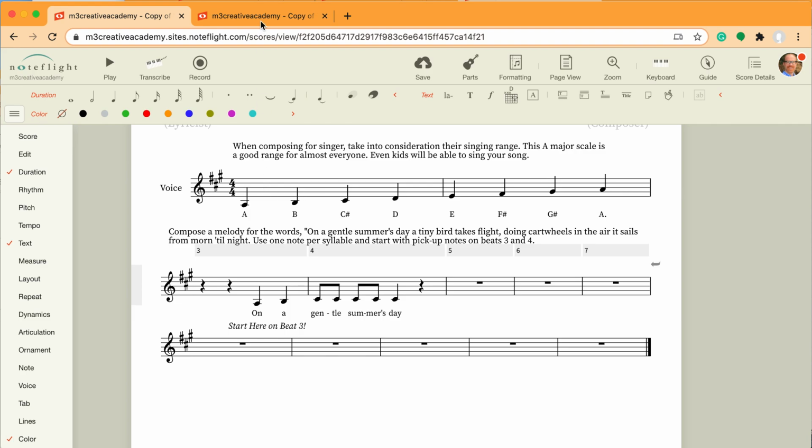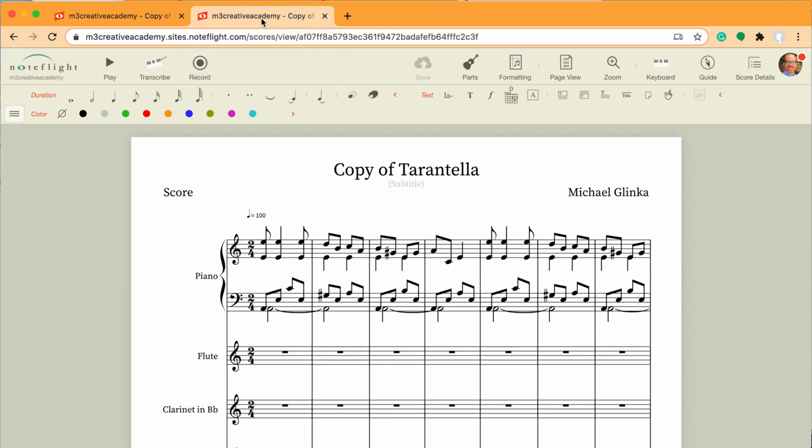Now on to our other assignment today. This is more of an arrangement one. We're going to do this song called Tarantella, which is actually a song by Michael Glinka, one of the most famous Russian composers we really know about. He composed in the 1800s. He was part of what we call the Great Five. There were 5 Russian composers emerging out of the late 1700s, definitely into the 1800s, who really changed the trajectory of music in Russia. And so this is a pretty fun song.